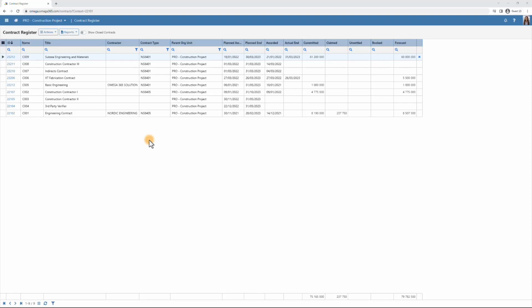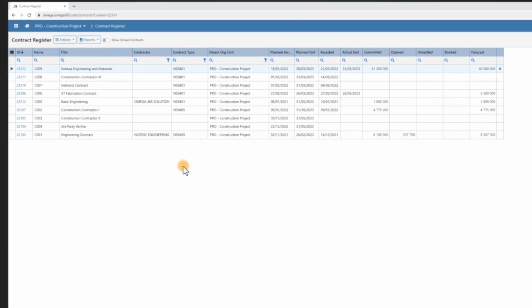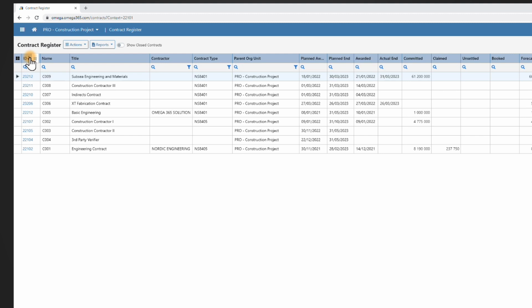In the contract register, you have an overview of all the contracts in a project. A contract is also a part of the organization structure, meaning that the contract has its own organization unit. So here we can first see the ID of the contract, which is automatically generated when creating a new contract, the contract name, title, and contractor. If the contract hasn't been awarded any contract yet, the field for contractor will remain empty.